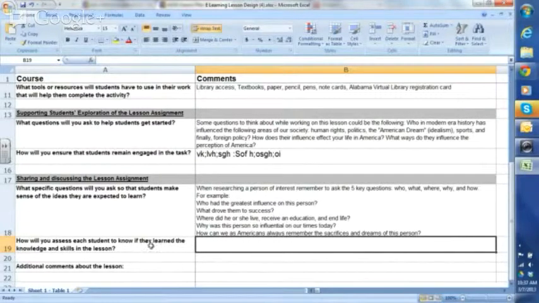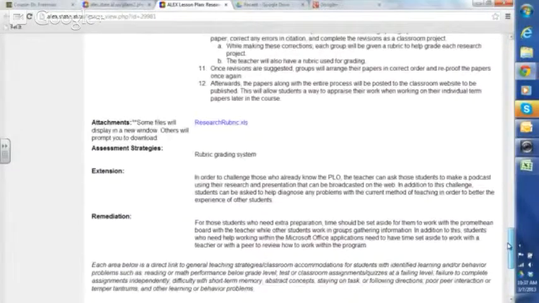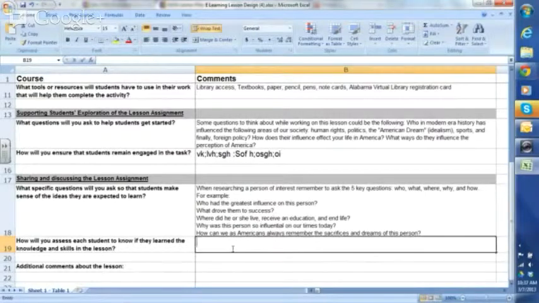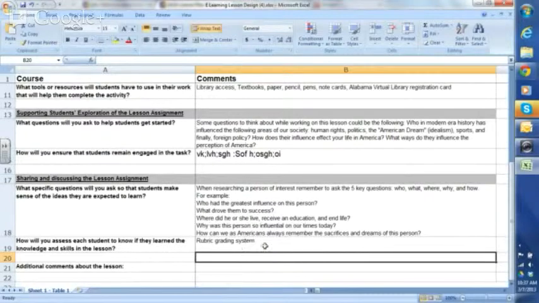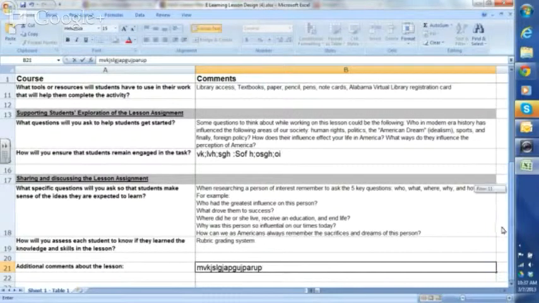How will you assess each student to know if they learned the knowledge and the skills in the lesson? Again, you know your assessment for your lesson. And so with this, there is a rubric that students will be using, and I can add a link to this rubric if I want to into this space right here. Of course, if this is you doing this to turn in to Dr. Freeman, as we're going to do on his Moodle page, I would definitely include a link to this rubric there. All right, and then are there any additional comments you have about this lesson? If there's additional things that you want to say about this lesson, you would type those in there.